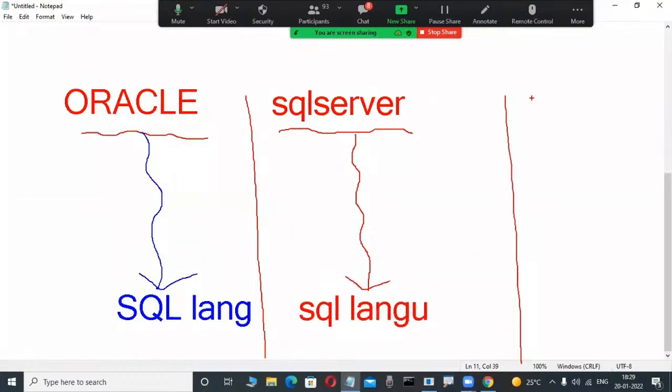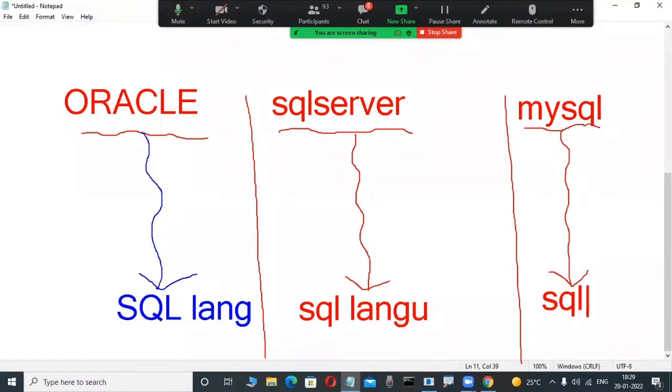Again, MySQL is used by many people in my company. MySQL is a relational database product. Some employees work on the MySQL product, which is open source. They operate the MySQL database also, and they use SQL as the language. SQL is a universal language.